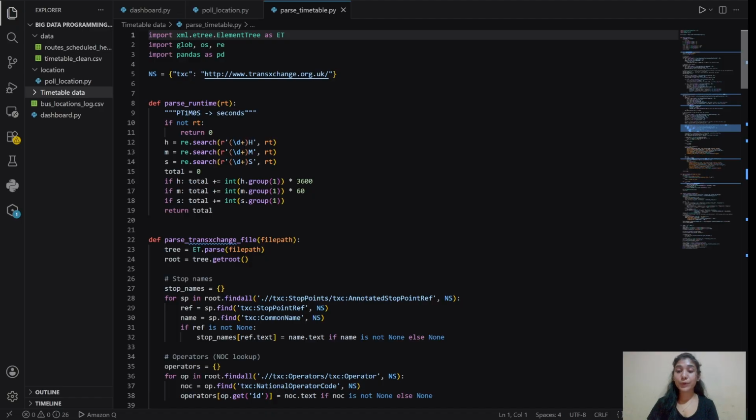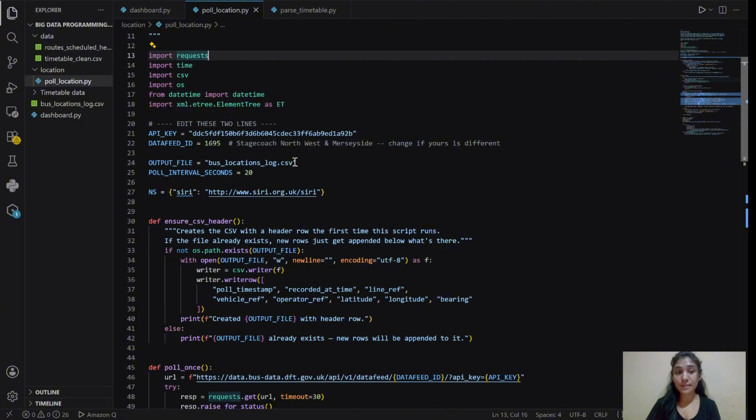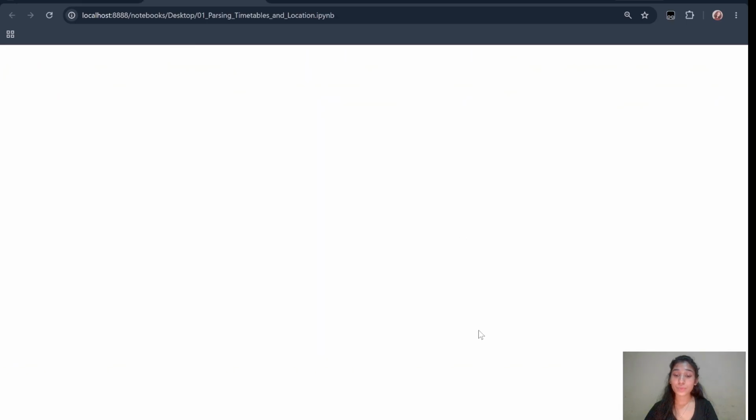For this project, I use two real datasets from the UK Bus Open Data Service for the Stagecoach operator. The first is the timetable dataset with the routes, and the second is the live vehicle location dataset, which I continuously pulled using the BODS API key. Now I will move to the implementation and start with notebook one.